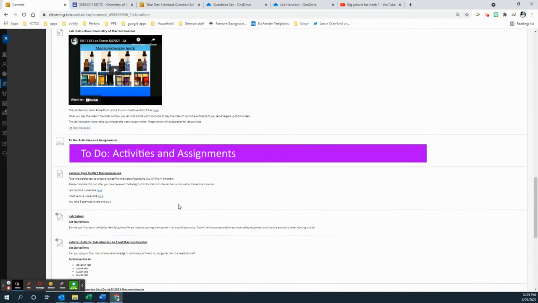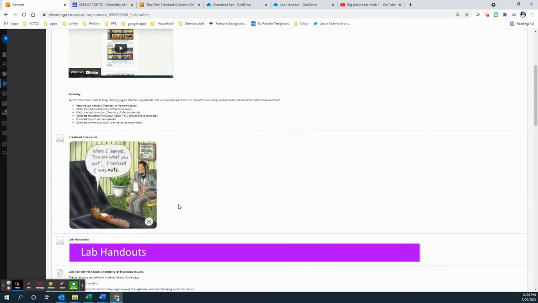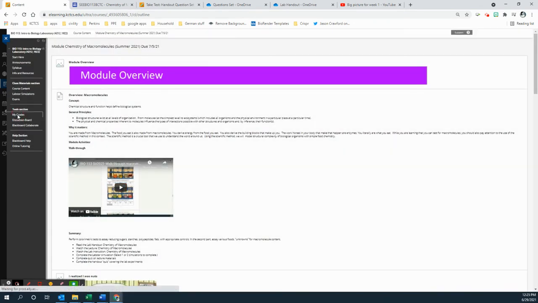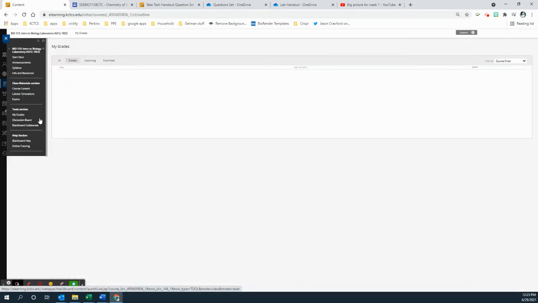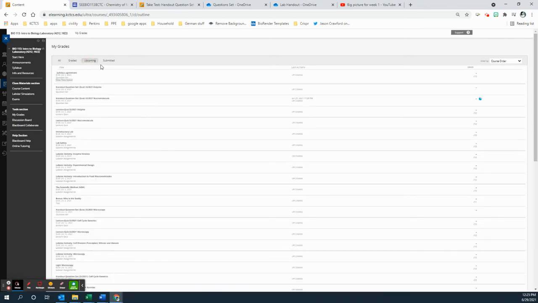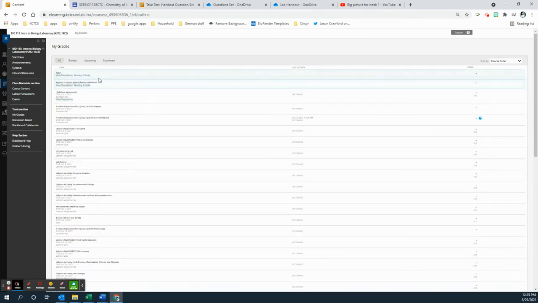When you think you've pretty much done all the assignments, then go into My Grades. In My Grades, under Upcoming, it shows you all the things that are due, and it shows them by date. Then it will show you what you submitted already. Once you submit an item, it will show under Submitted. If you click on All, you can see the things that you've completed, what you've completed and what is still missing.